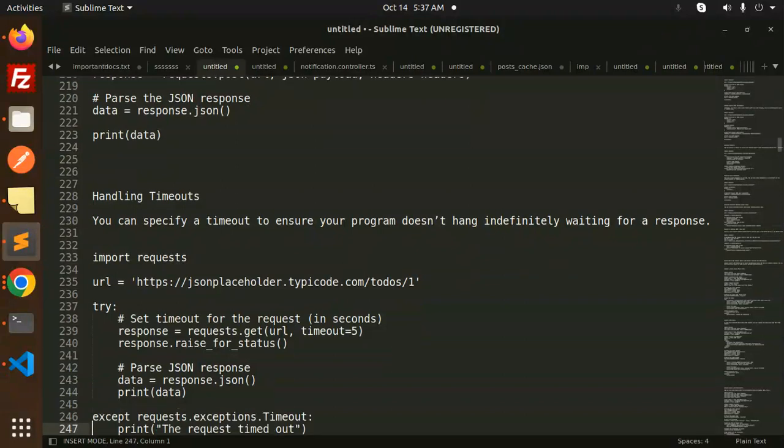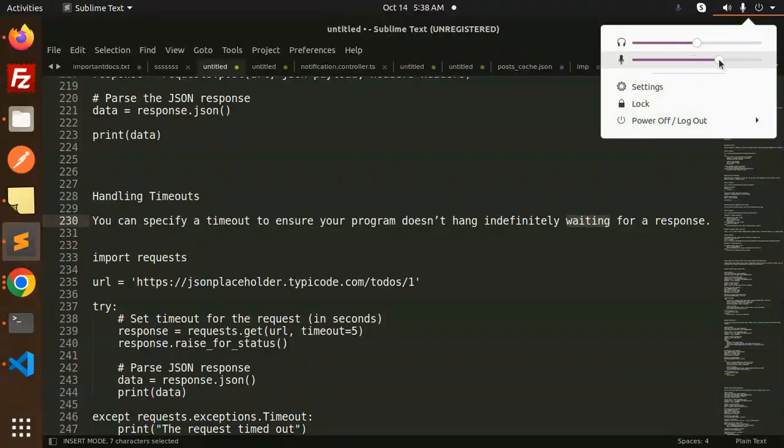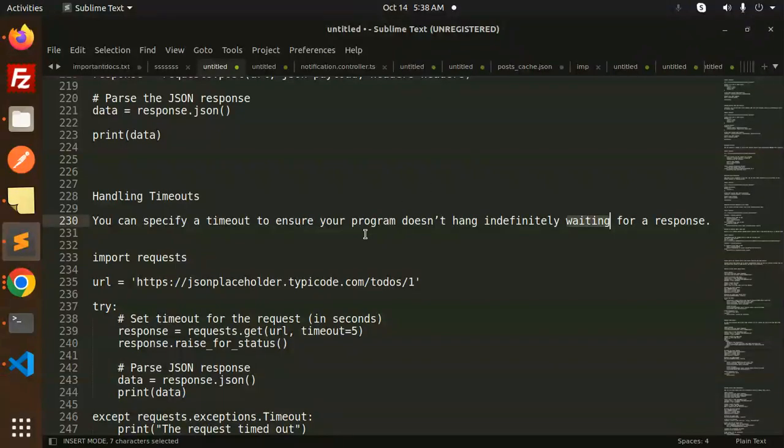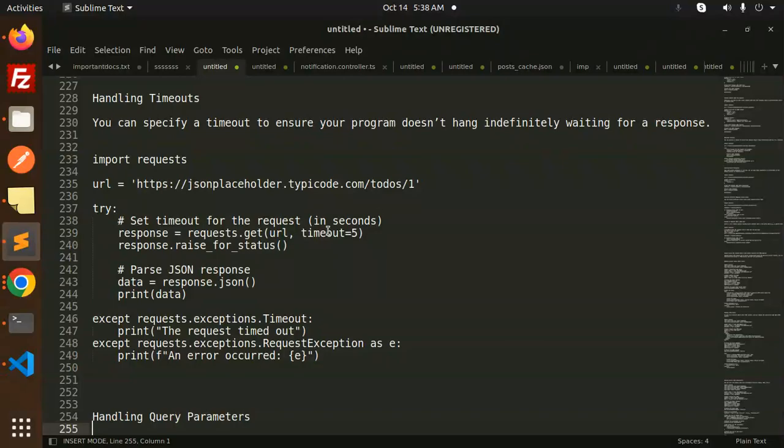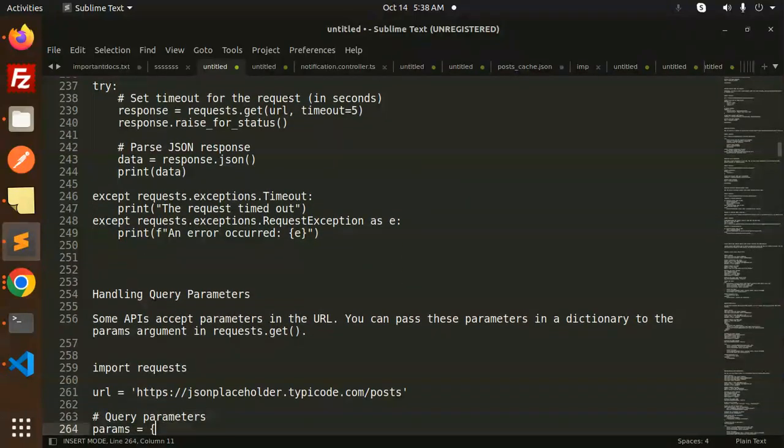Handling timeouts. You can specify a timeout to ensure that the program does not hang indefinitely waiting for a response. Sometimes what will happen is the API call takes too much time, in that case you can add a timeout. So how can you add the timeout? Here requests.get(URL, timeout=5), 5 seconds. Here you can define that, then raise_for_status and print the data accordingly. Okay, except requests.exceptions.Timeout, then the request timed out, and for other exceptions, print that an error occurred and print that exception.